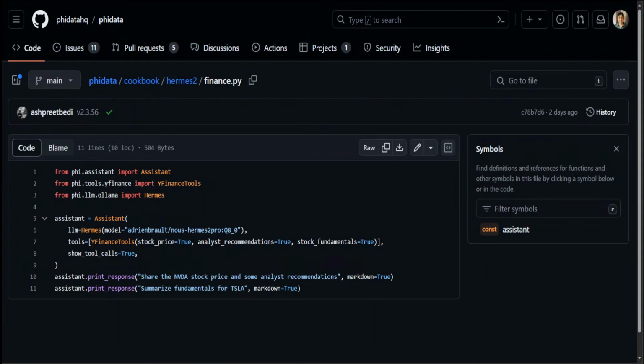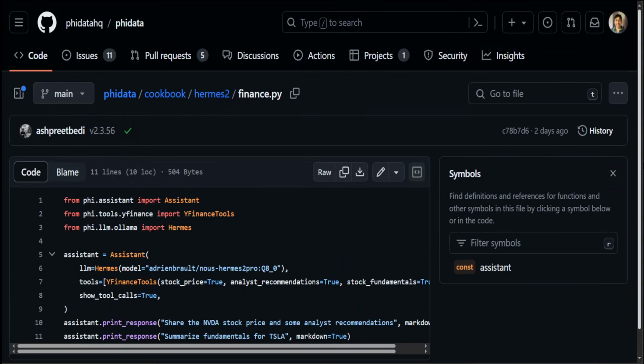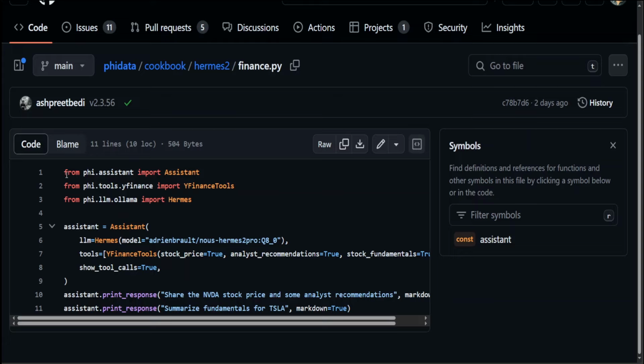Again, we are simply importing some of the stuff. Let me make it a bit bigger if it is not that visible. Okay, better now. We are just importing libraries, initializing our Hermes function. In the tools, we are specifying Yahoo Finance tools, stock price true, and all that stuff, whatever the parameters of your functions are. And you can specify any function of your choice here. And now I'm asking it to share the Nvidia stock price and some analyst recommendation, and summarize fundamentals for Tesla. Okay, now let's run it.